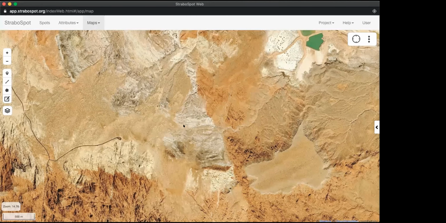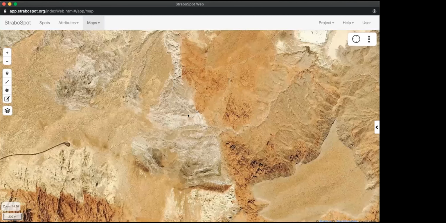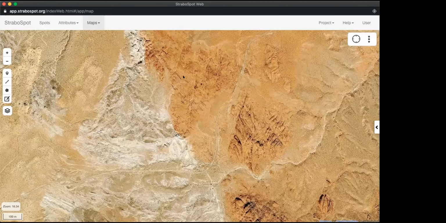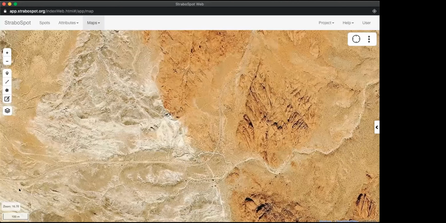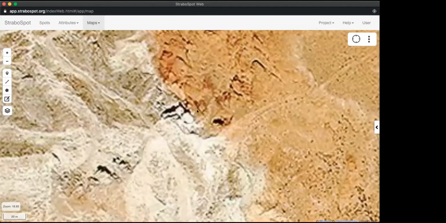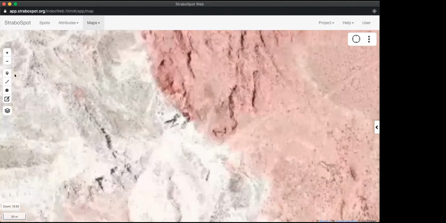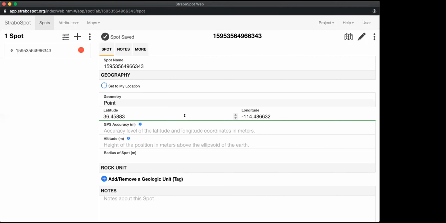Okay, so here we are in the field. We're going to zoom in a little bit more. And for this presentation, let's just pretend that we drive in along this dirt road, park our field vehicles, walk up along this path to the actual exposure of the baseline fault here. Okay, so to add a spot, we click the point spot icon, and then we click again wherever we want our spot to be placed.